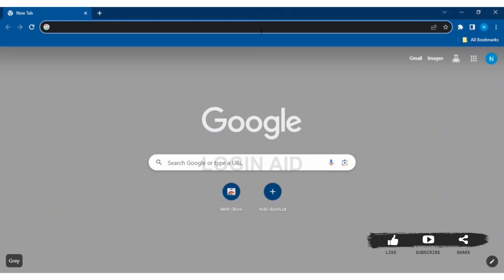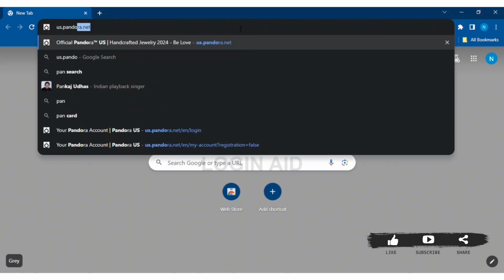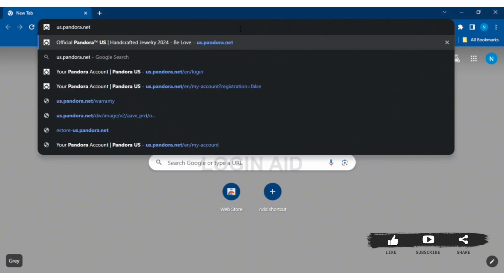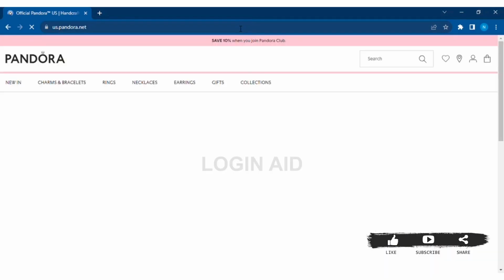Pandora is a Danish jewelry manufacturer where you can find your own style jewelry collection. To log in to a Pandora account on PC, first open any web browser available on your PC. I am using Google Chrome. Now go to your search bar and type us.pandora.net. US stands for the country code, as mine is USA, so it stands for US. Then press enter. With that, you'll be taken to Pandora's website.